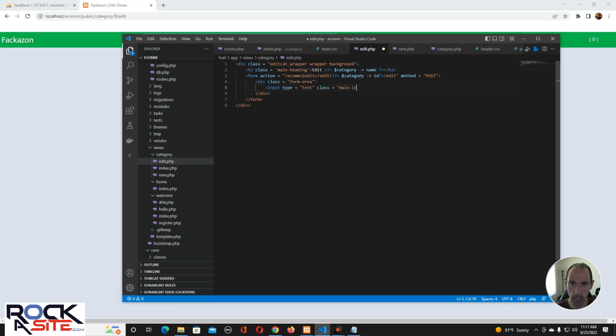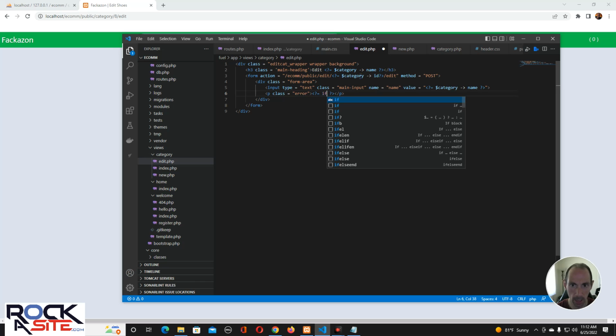Class equals main input. Name equals name. Placeholder. Oh, no, I don't need placeholder. What I need is value. Yes, value. I'm pretty sure if you form it up, you can do this and it would automatically put in the category name, but I'm not doing the FuelPHP form. And that's that. Then we go p class equals error. If is set name, then we echo out name, and that's that.